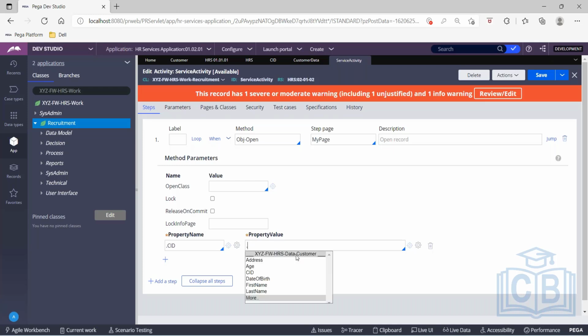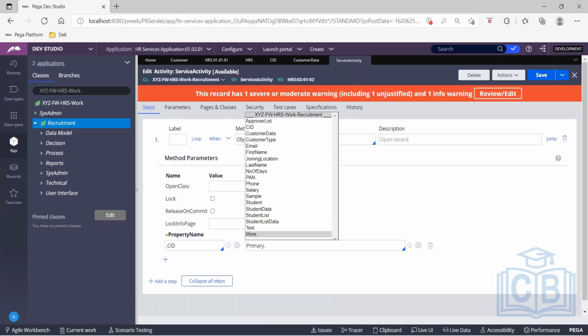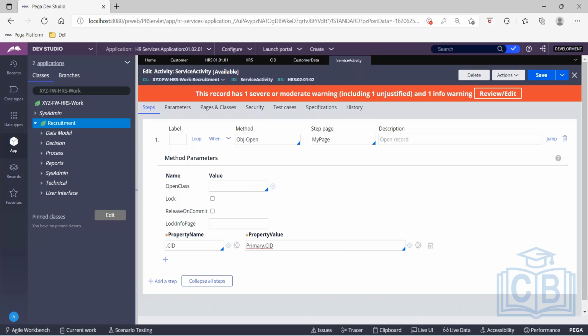It is Data-Customer. But I cannot refer something from the customer directly because I have to retrieve some information first. Right? So CID is being given to me. So that's why we took it as primary.CID. Got this? Both are CIDs only, but this is coming from your case layer and that is being mapped onto the data layer to open the record.